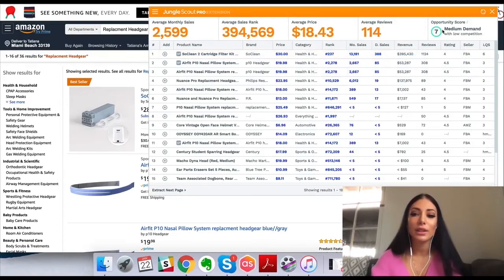So you can see here, this is a medium demand with low competition, and it's green. So the score is 7. So this is actually a really good product opportunity. So I definitely would add this to my spreadsheet, and I would look into this a bit further.